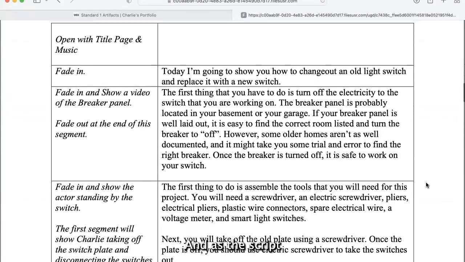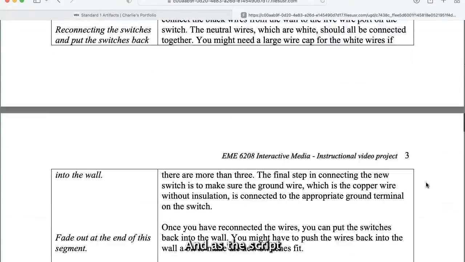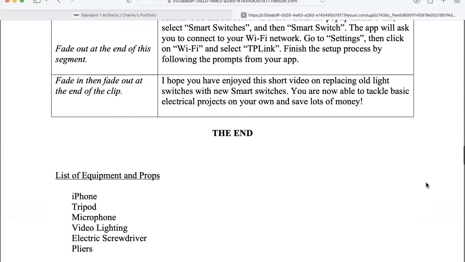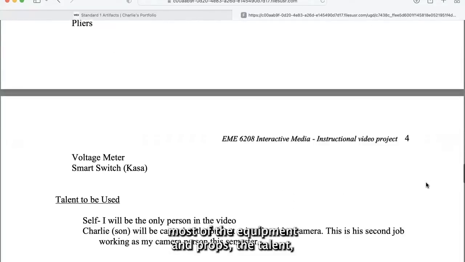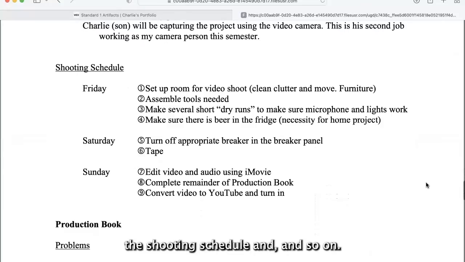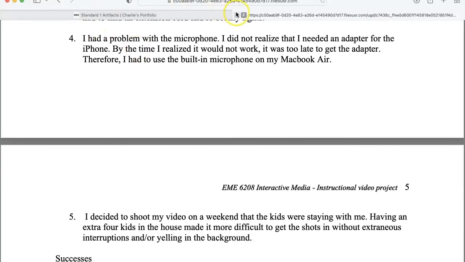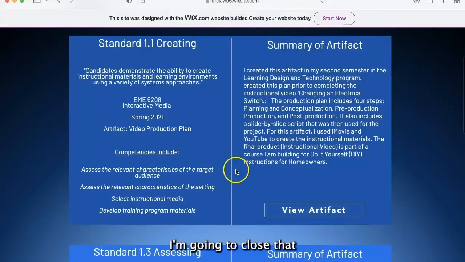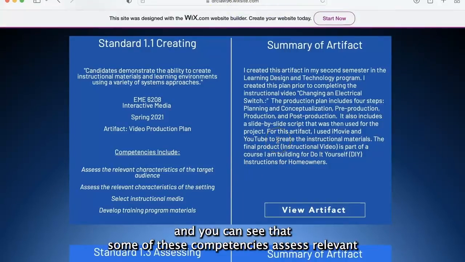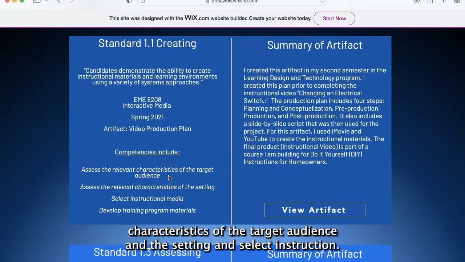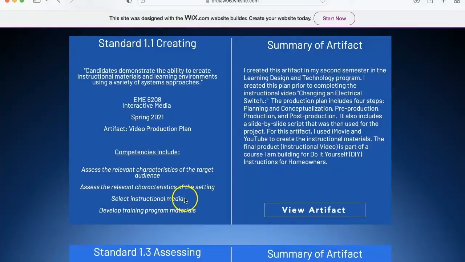And it has the script that I used, a list of equipment and props, the talent, the shooting schedule, and so on. I'm going to close that. And you can see that some of these competencies assess relevant characteristics of the target audience and the setting, and select instructional media. And I did all of these in that plan.